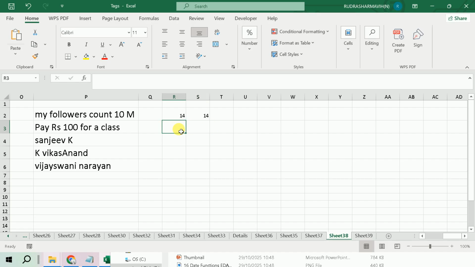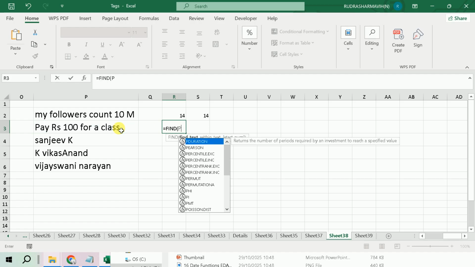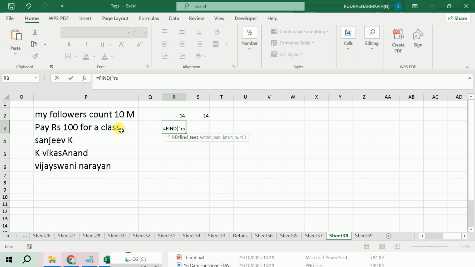Find is case sensitive and search is not case sensitive. See, you said find. What text to find? You said RS, rupees. Within this text, comma 1 is the starting point, and put enter. You will see it gives a value error. It means it could not find RS, rupees, in this text. But it is not true.